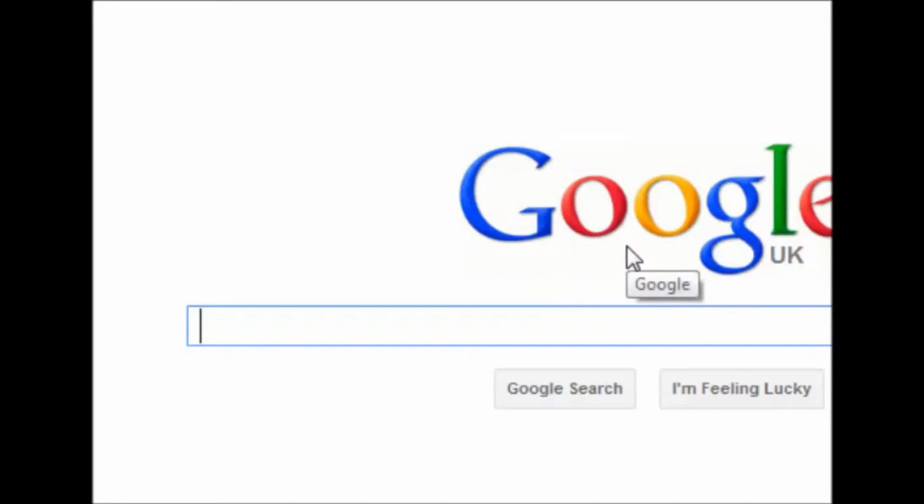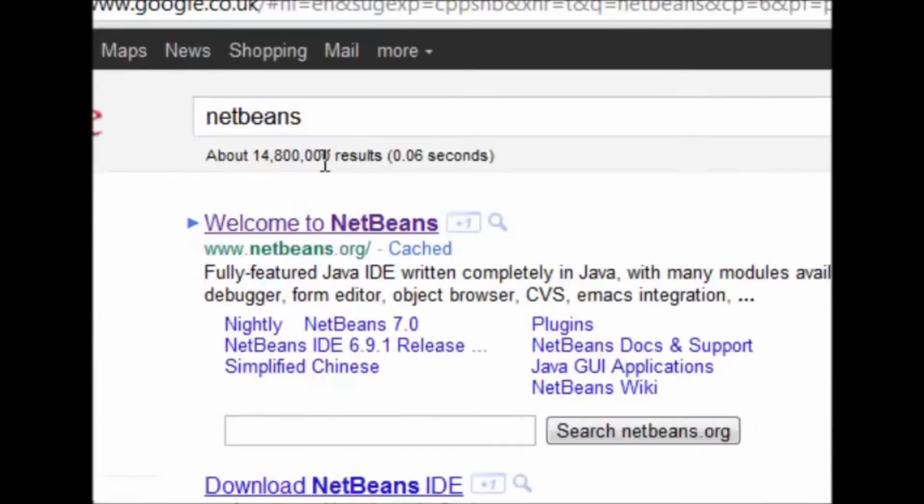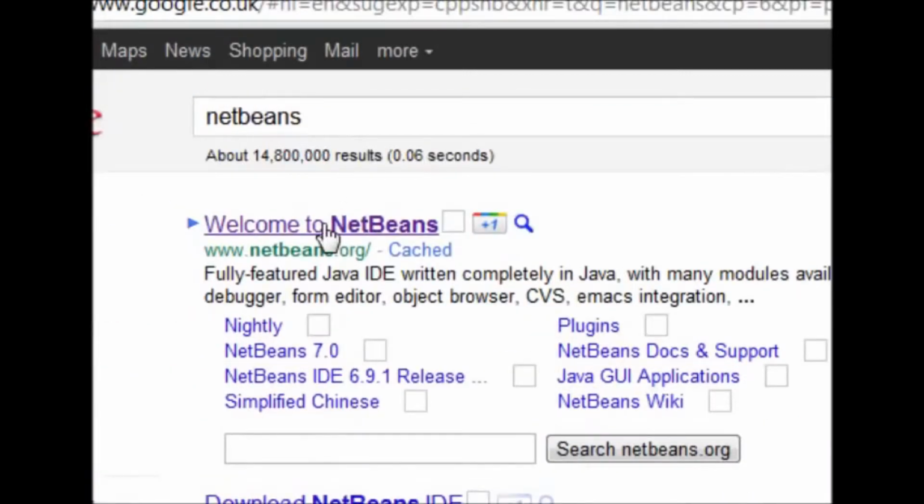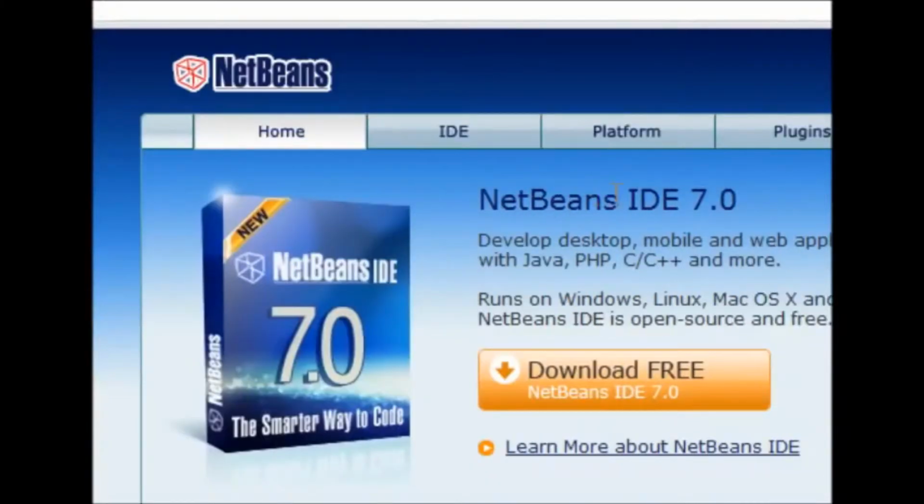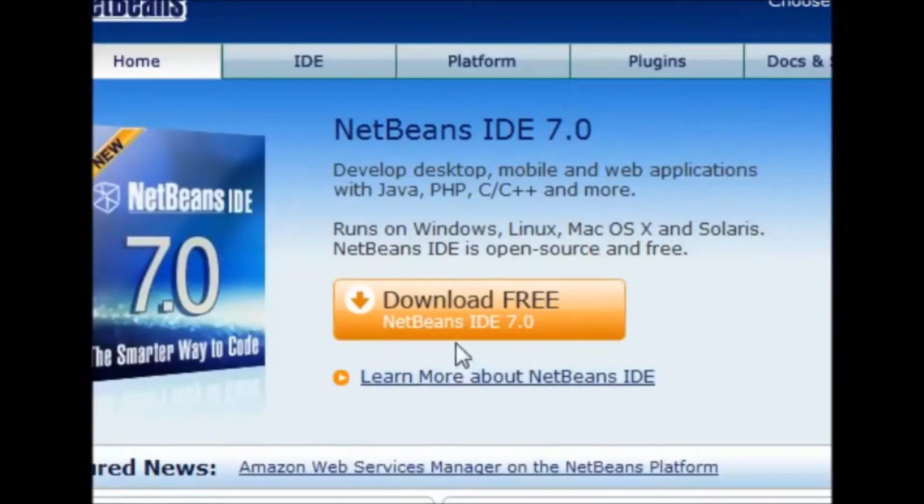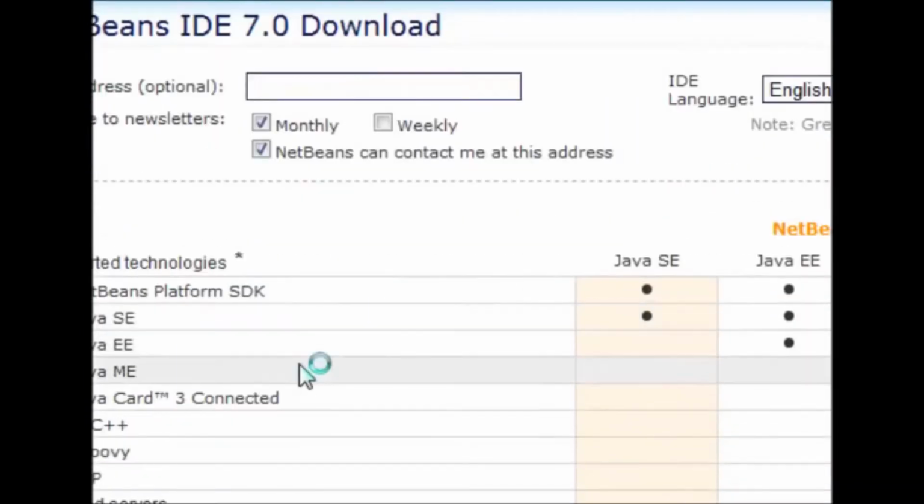But if you just want to stick with me, head on to Google, type in NetBeans, and then the first page that you'll see, netbeans.org, head to that, and you can download NetBeans IDE 7.0. 7.0 is the current one at this time. I'll put download links in the description.